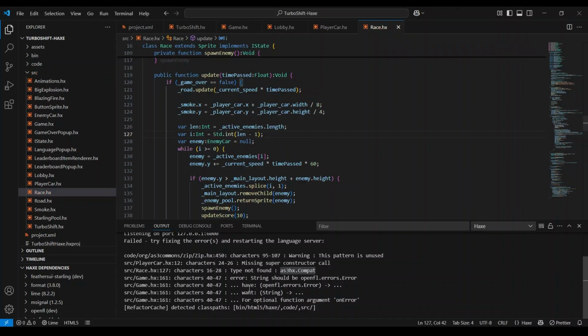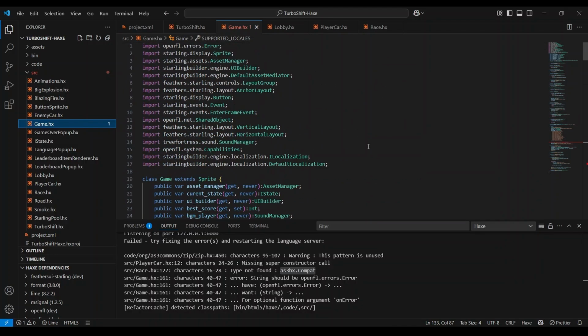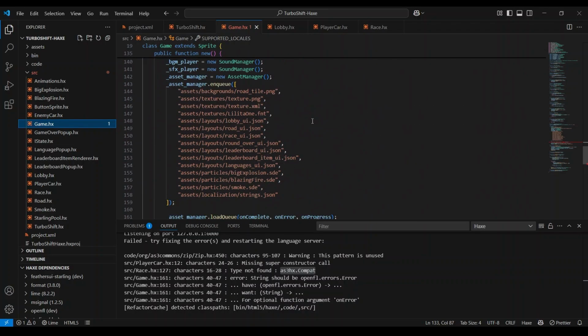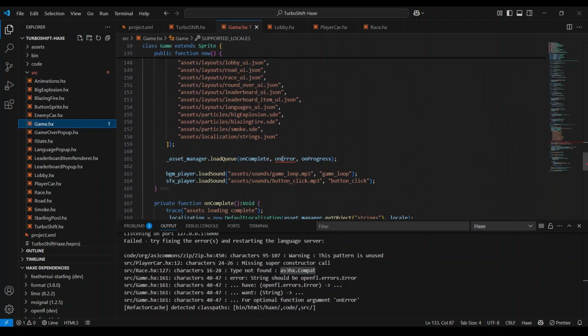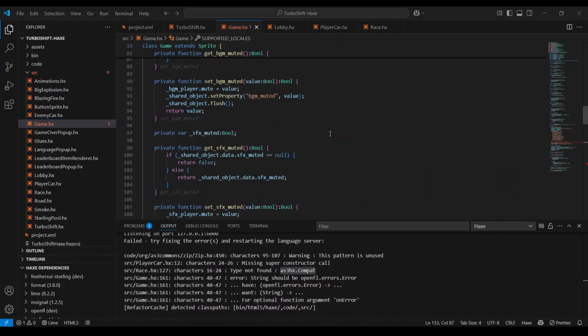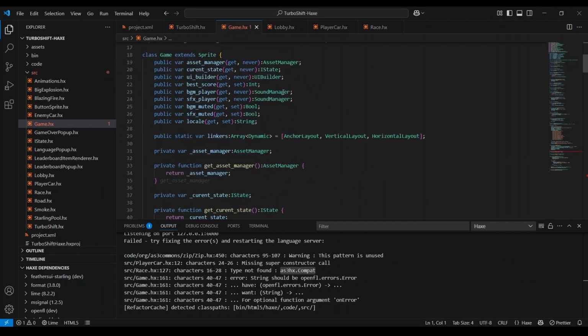Next, we have some issue in the game class. That's odd. There should not be any reference to OpenFL error in the game class. Seems like there is a reference to OpenFL error. Let's find out where. It's showing for Asset Manager's load queue function, but why? Let's once remove this reference to OpenFL error and see where exactly it pops up.